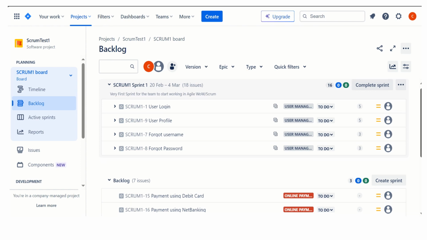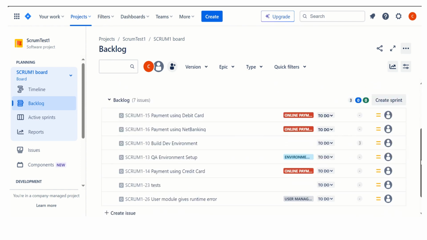So this is our sprint 1, and this particular area is called the sprint backlog: all the work items that we have defined in our sprint 1, along with the user stories, issues and subtasks. So this consists of our sprint 1 activities, or sprint 1 to do, or sprint 1 backlog. And this backlog is what we call the product backlog, which consists of 7 issues as of now.